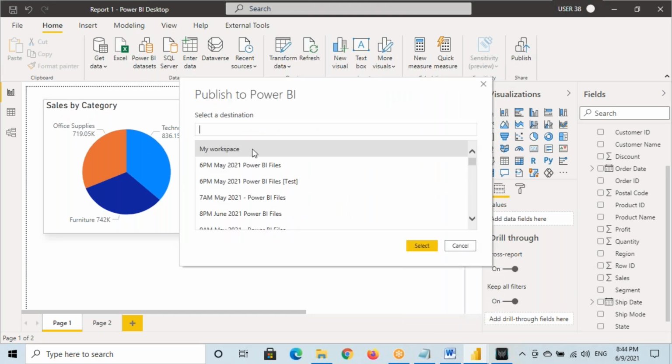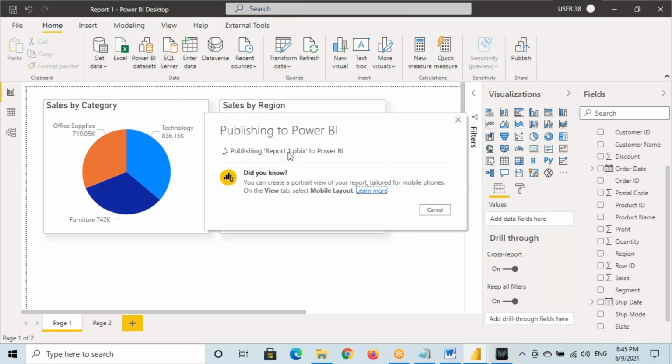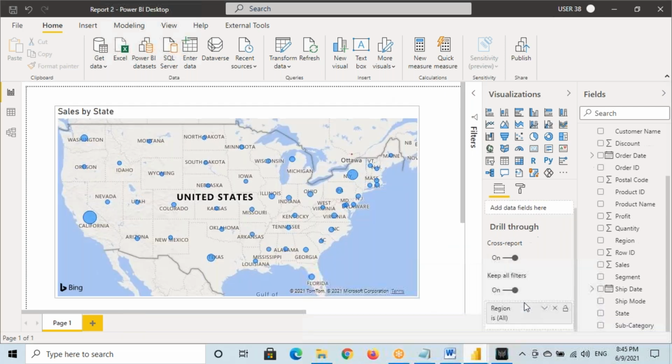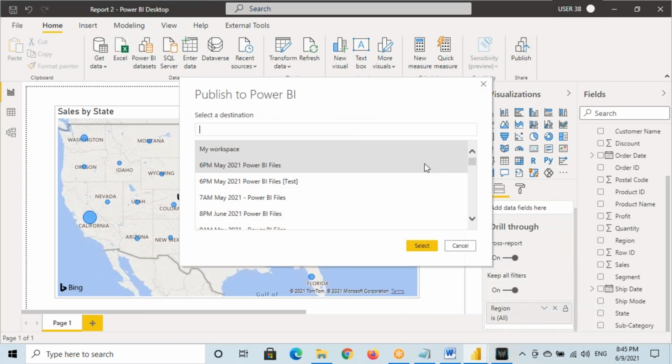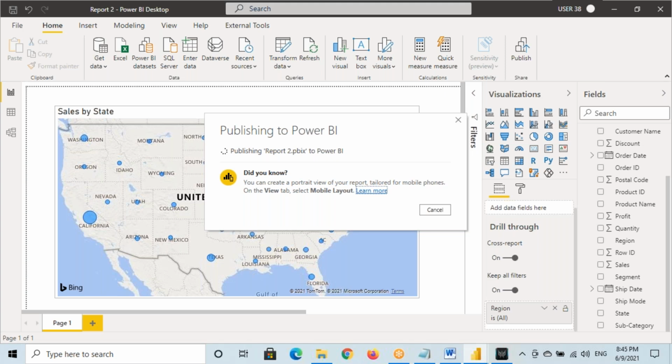When I click on publish now, it will show one workspace called 8 PM June 2021 Power BI files. I'm publishing to our workspace only. Click on select. Report 1 is publishing. Once report 1 is published successfully, I'll publish report 2 as well. Now I want to publish report 2. Click on publish. I publish the report to 8 PM June 2021 Power BI files. Click on select. Fine, perfect.